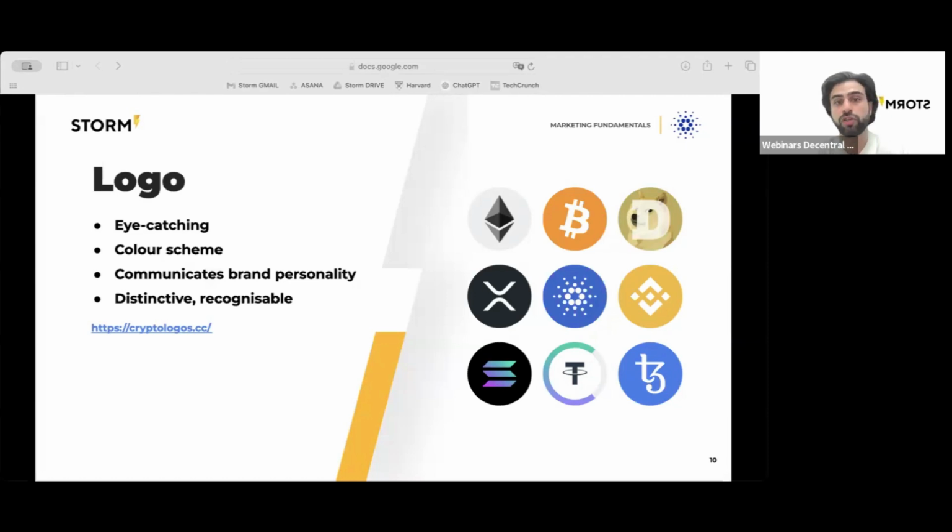Then we need to talk about the color scheme. It's important to use colors that represent your brand's personality and appeal to your target audience. For example, we know that the translucent color scheme that Solana has is proprietary to them. We recognize them instantly. Or the Binance yellow. That's a very easy one to recognize.